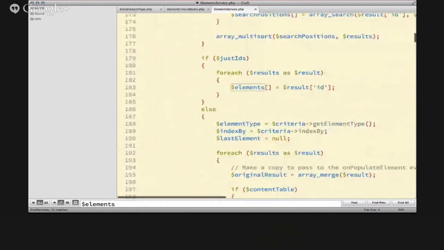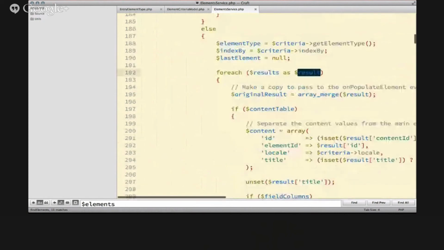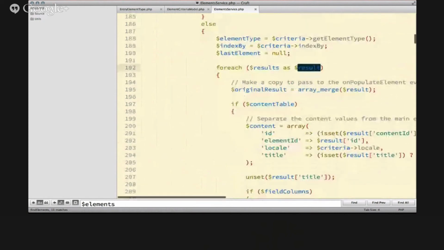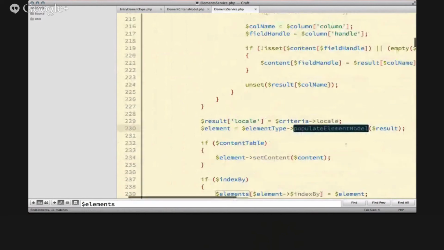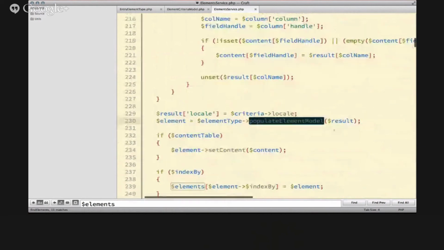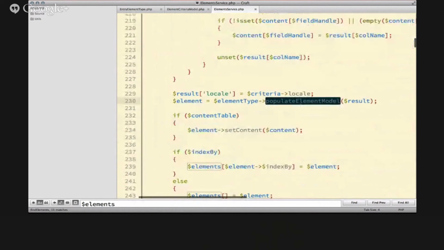And so at what point does this array of static database results turn into an actual element? And the answer to that is your element type's populateElementModel function. This function on your element type is responsible for taking a static array of data that came from the database and turning it into an actual element model.